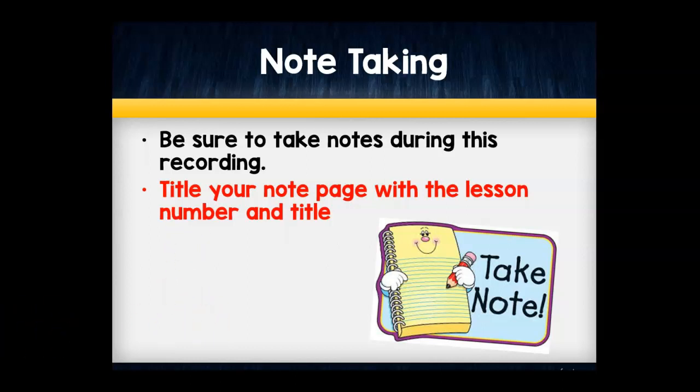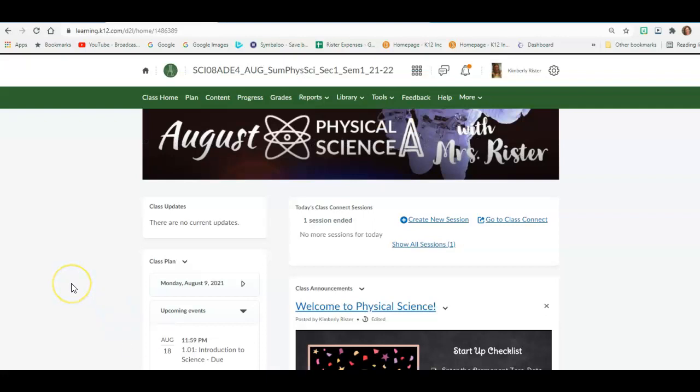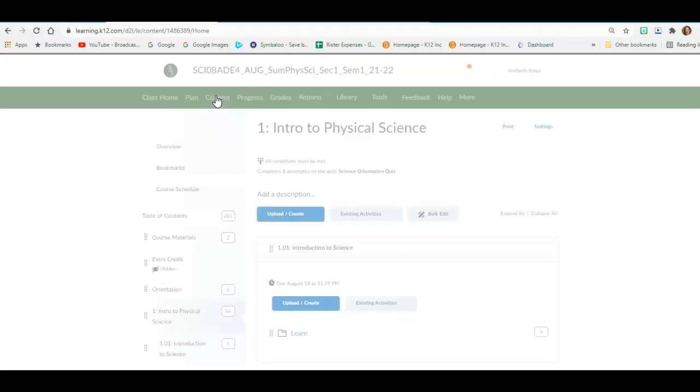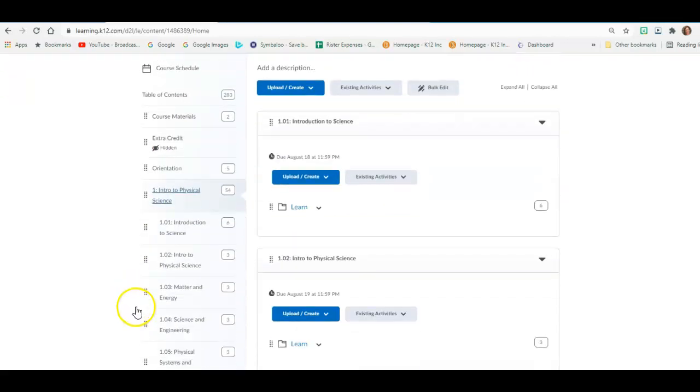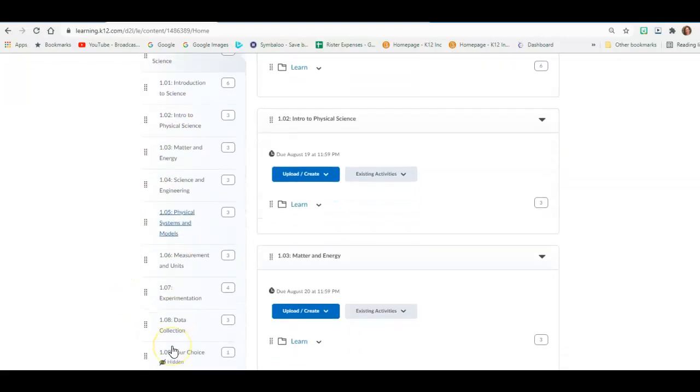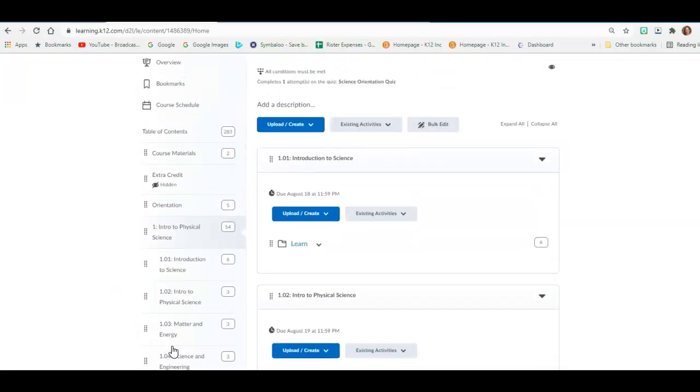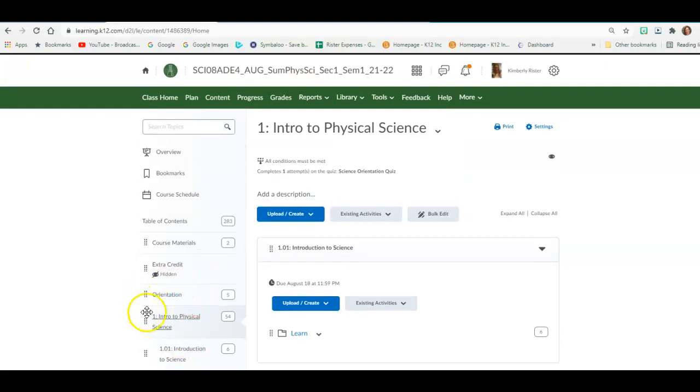So as we look at the course, this is the teacher view of the course, so it's going to look a little bit different than what you might see when you log in, but this is the science homepage. So from here we want to go to Content. And if you have not yet completed all the orientation, then you won't see any of this down here yet. So all the content in the course will be hidden until the orientation module is complete. Extra credit will be coming soon.